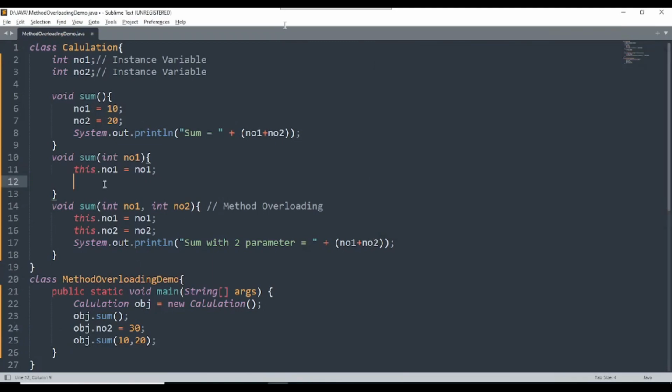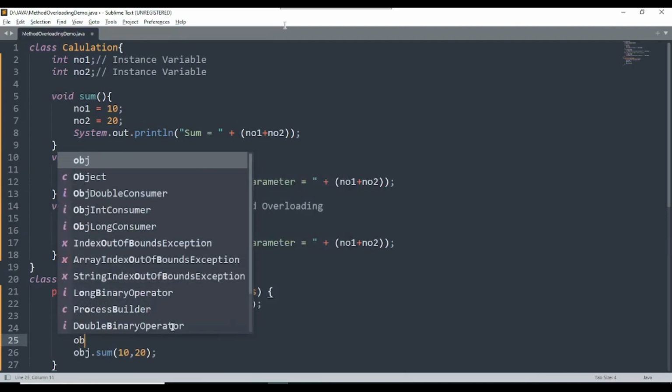I will write over here System.out.println sum with one parameter, and what I am doing is printing the sum also, because the number 1 is initialized by the method and number 2 is initialized by the object on line number 24 with the 30 value, right? So I will write obj.sum.